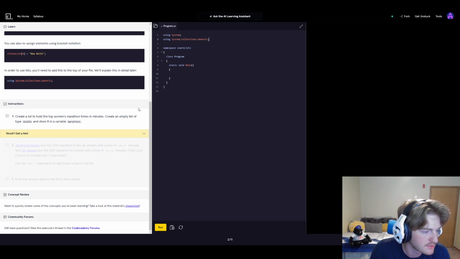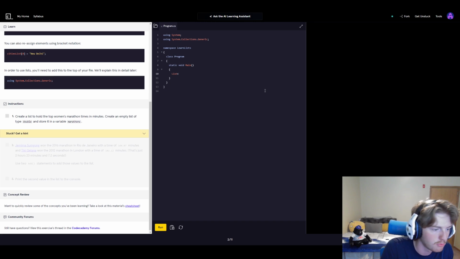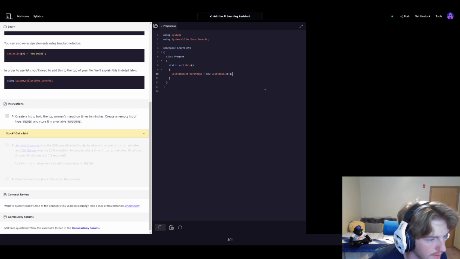Create a list to hold the top women's marathon times in minutes. Create an empty list of type double and store it in the variable marathons. So we'll do that by saying list, we'll use those angle brackets with type double, and then we'll call it marathons, and we'll set it equal to new list of type double, and see if that ends up working out nicely for us.